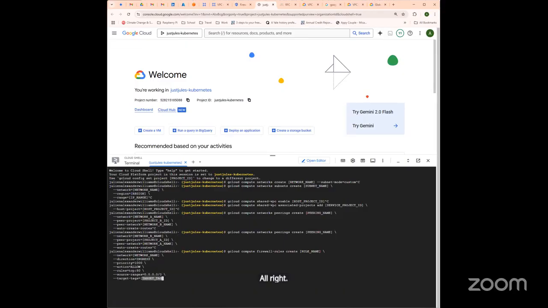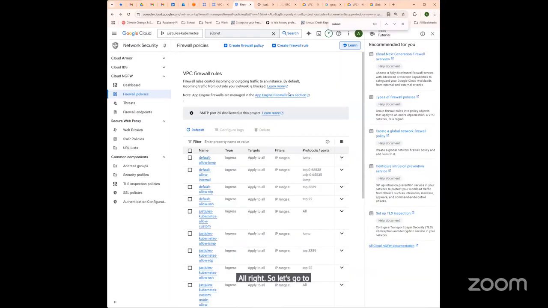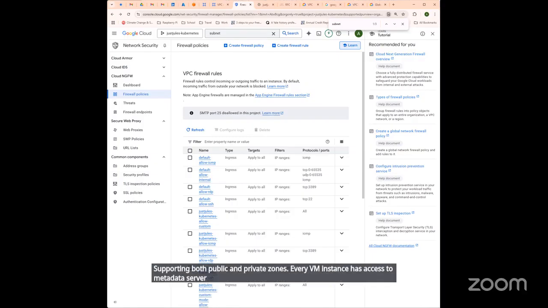So let's go to Cloud DNS. Cloud DNS is Google's scalable, fully managed domain name system service, supporting both public and private zones. Every VM instance has access to a metadata server that acts as a DNS resolver for both internal and external name resolution. Cloud DNS supports several advanced features.